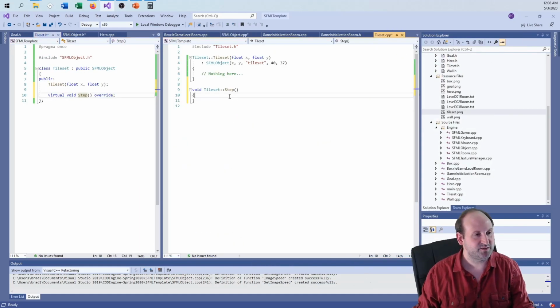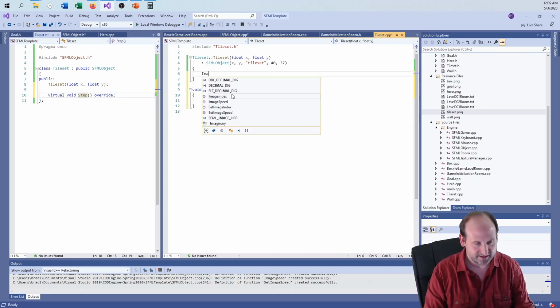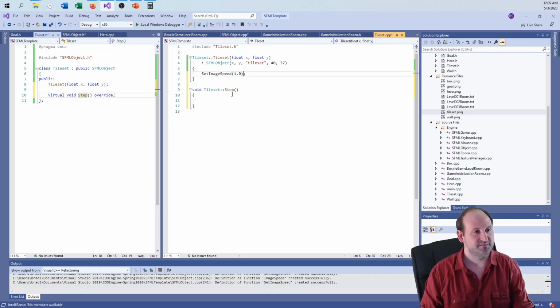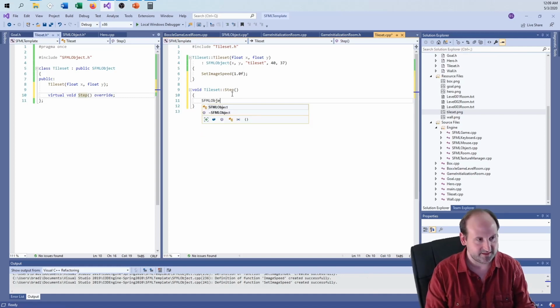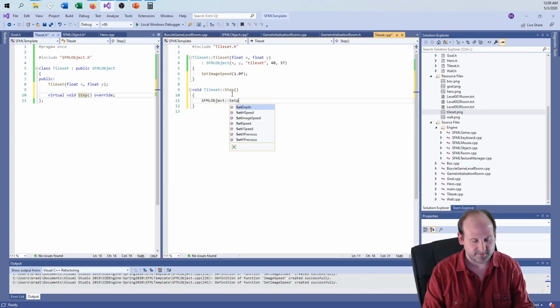And what I can do here, got to remember to call, here I will set image speed to 1.0, I guess one float. And then in a step-by-step, do I need to do anything? I don't know, but let's just call the parent to make sure things are working. SFMLObject::step.